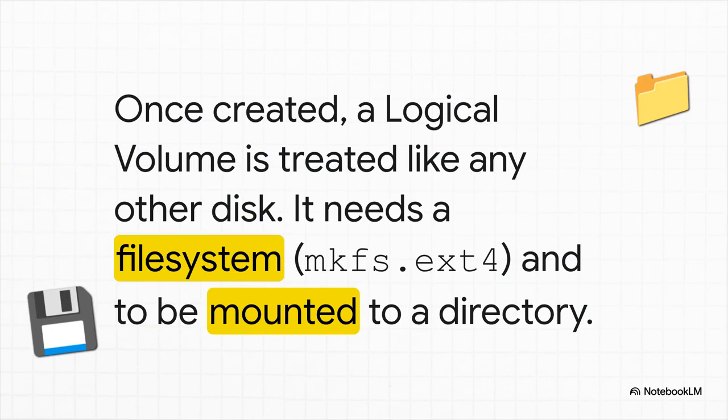And here's what's so cool. Once you've created that logical volume, Linux just sees it as a regular old hard drive. It doesn't care about all the magic underneath. So you still have to do the standard stuff, put a file system on it, like with mkfs.ext4, and then mount it to a folder so you can actually use it.